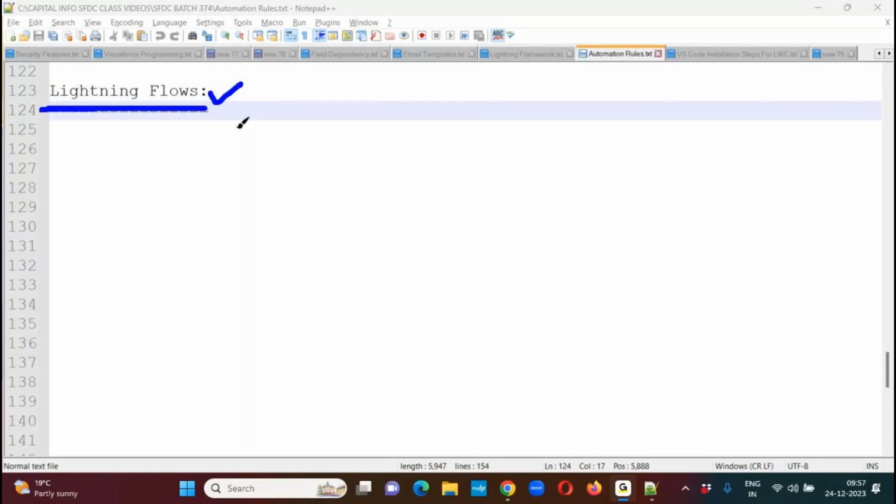So here, by using lightning flow, we can perform simple validations, complex validations, and complex business logic declaratively. Declarative means what? Without writing any code, just by using some ready-made components.